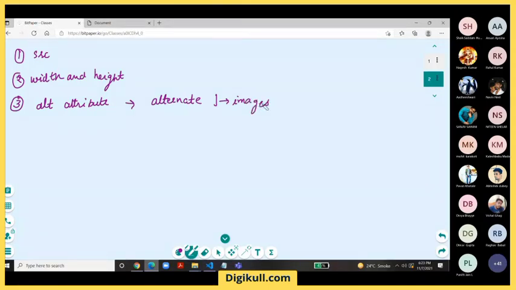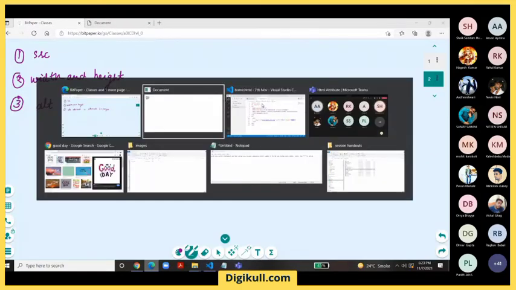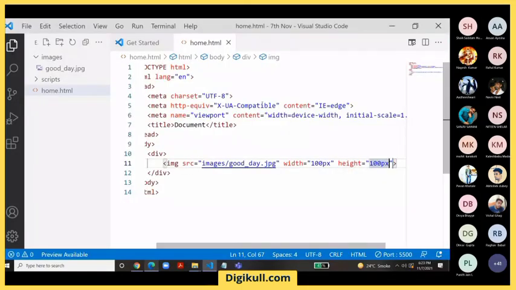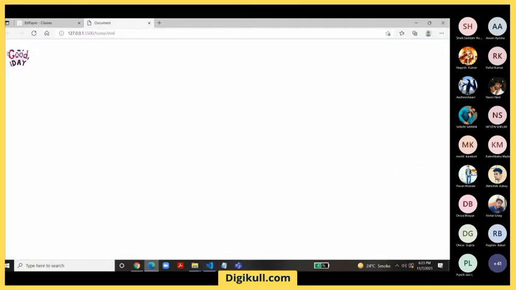We use this attribute when, for some reason, something goes wrong and your image cannot be displayed, or maybe your network is slow and the image is too heavy to be downloaded. Meanwhile, if your image is not available, you can use alt to display some text there. Otherwise, you remember that small, not very good sign that comes up when an image is not available. So here you can write alt and provide some text. This text will come up when the image is not available. For now, because the image is coming up, it will show.